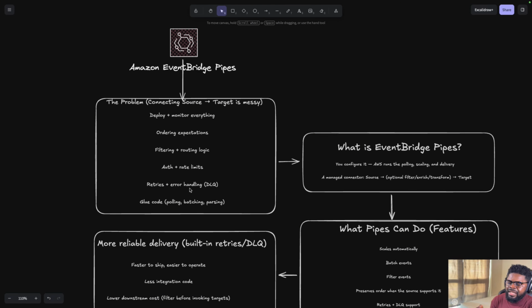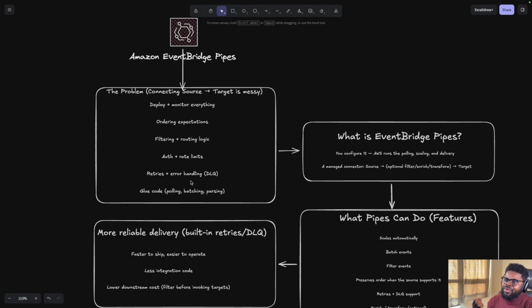Then there are retries and error handling. When you saw the connection I created from the DynamoDB to the Lambda, you have to think about retries. You also have to think about what happens when something goes wrong and you need to reprocess the message. And then there was the code itself: you have to write the code to poll for the messages, the batching, the parsing and everything. You had to glue all that code yourself.